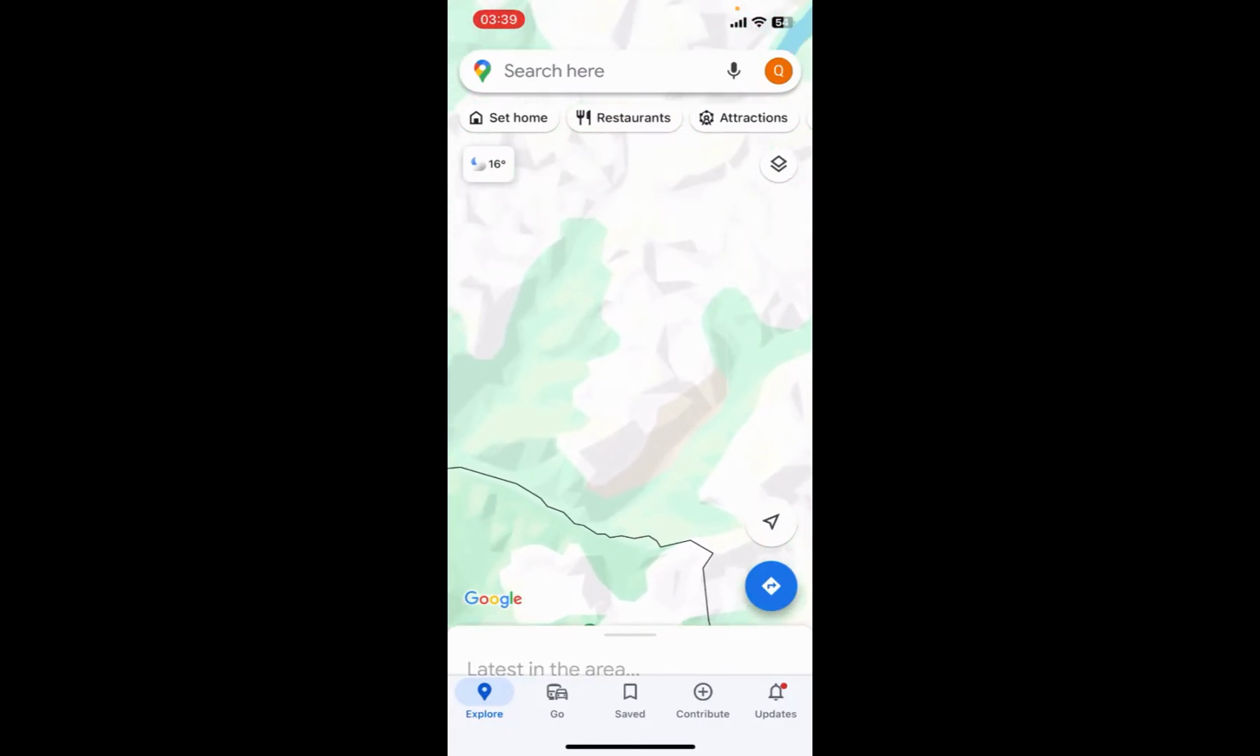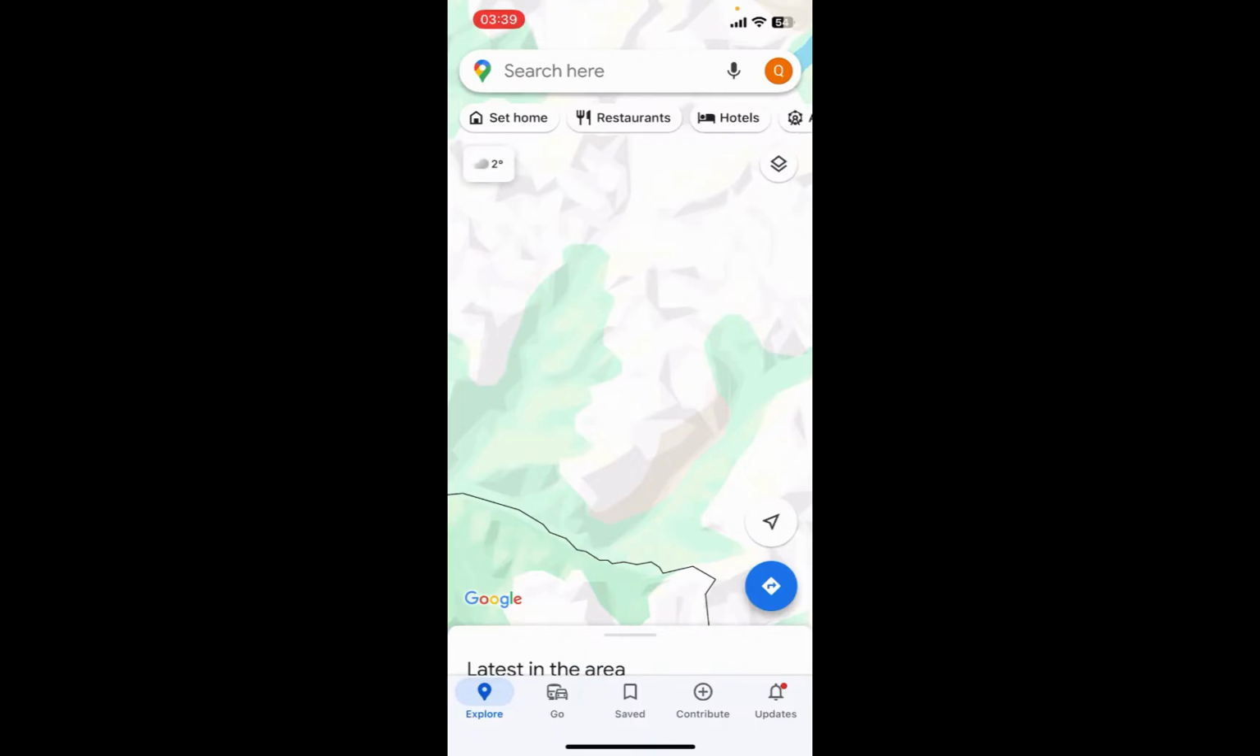I'm going to show you how to copy location link in Google Maps. It's very quick and easy, so let's get started.